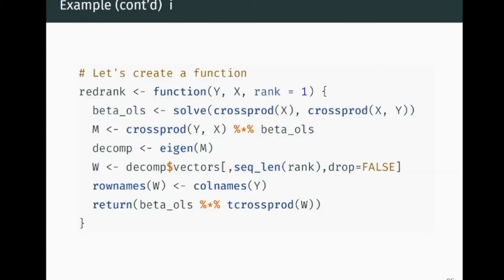So let's apply this to the plastic data. First we're going to create a function that computes the reduced rank estimate. Here I just recopied the code from earlier, but I added the possibility of changing the rank. So instead of just having rank equals 1, which is the default, we can increase it as well.